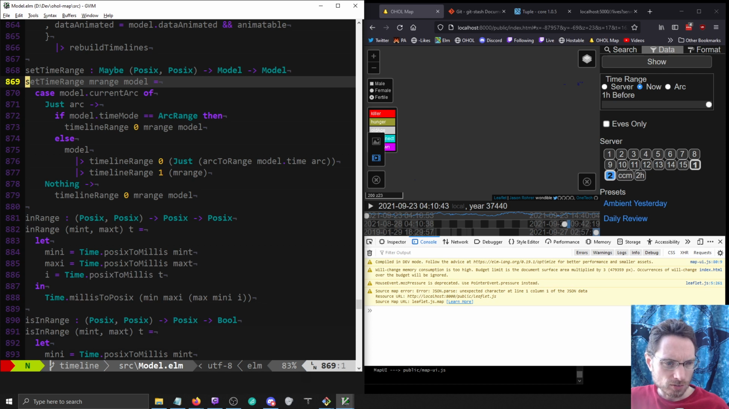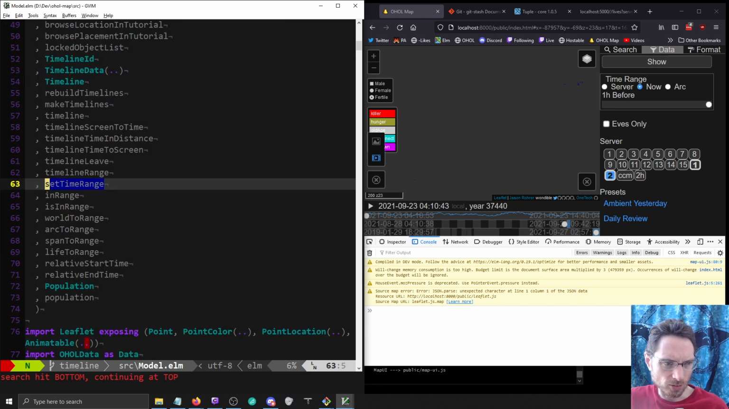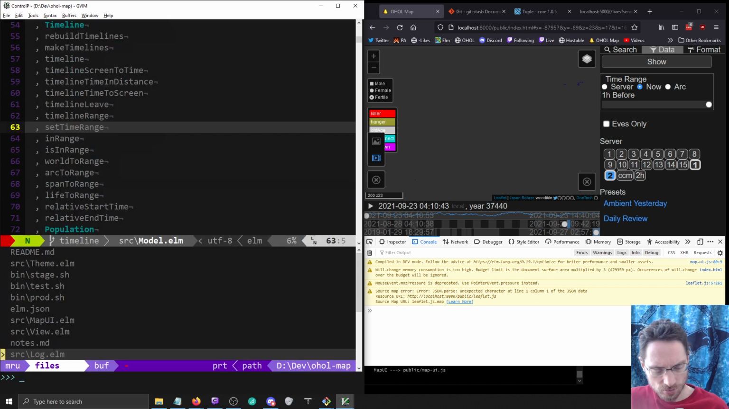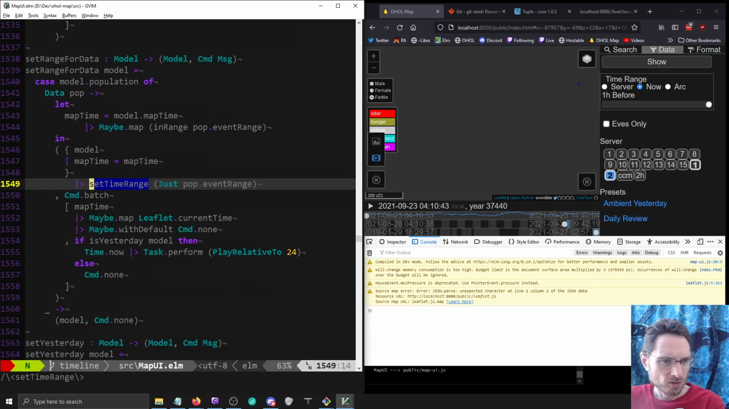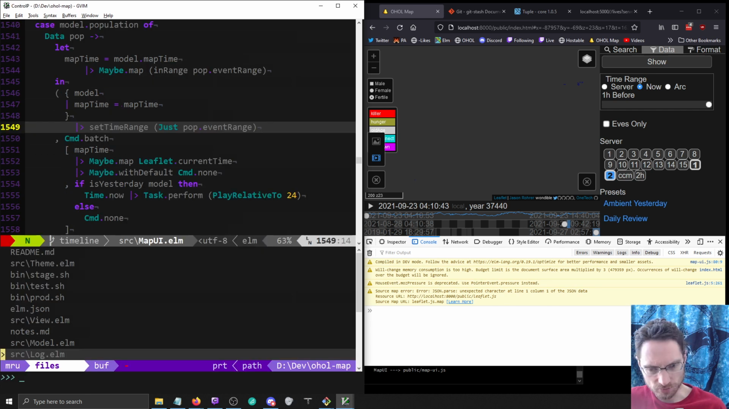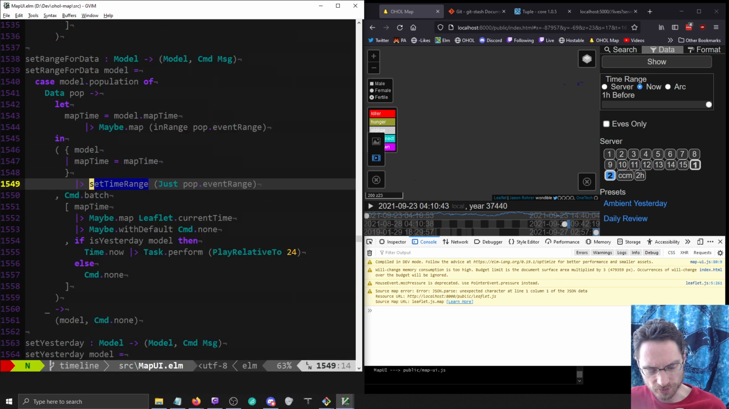Well, not time mode. Okay, so nothing just does use the argument. Jump time. Set range for data. Pop.event range. Right, so this is like raw events. Yeah, there's technically stuff after that.